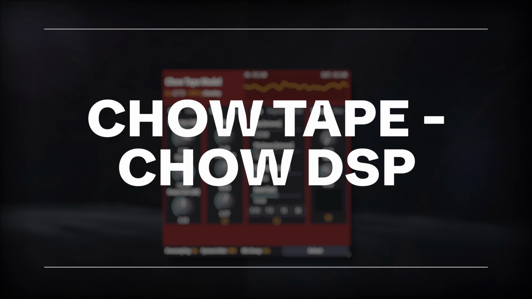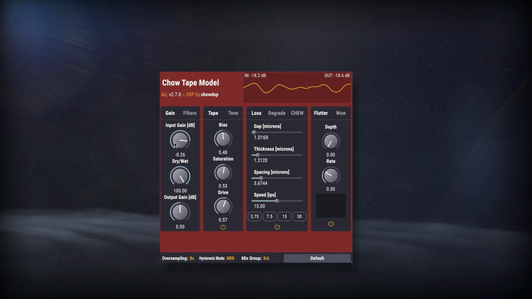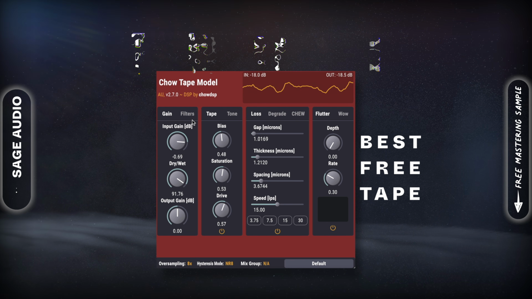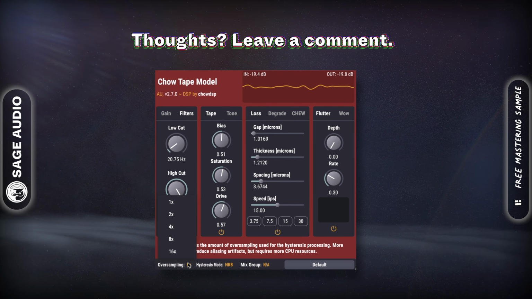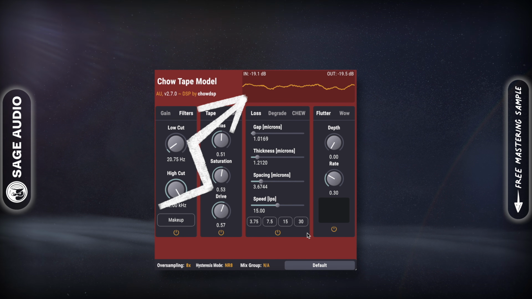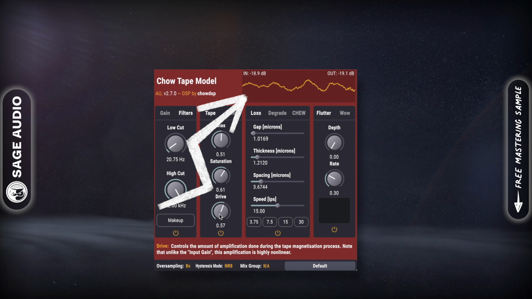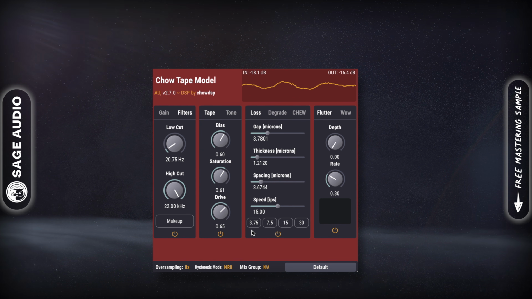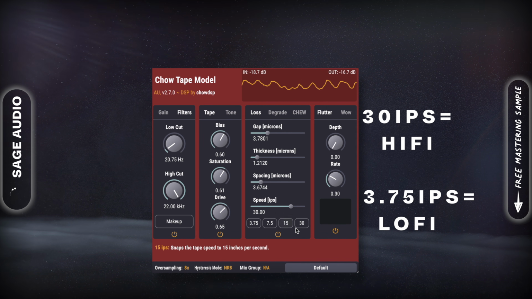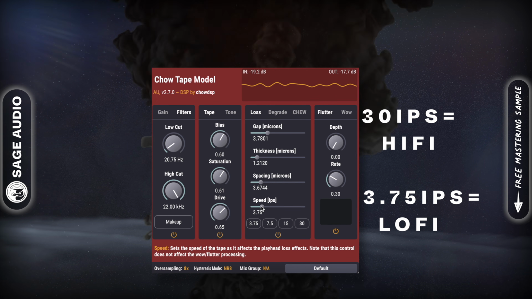Chow Tape by Chow DSP. Chow Tape is arguably the best free tape plugin out there due to how in-depth the features are and the oversampling setting at the bottom. The sounds it can create range from slight attenuation of the high end to a completely distorted timbre and truncated frequency response. For starters, use the high tape speed for hi-fi sounds and the low tape speed for lo-fi.